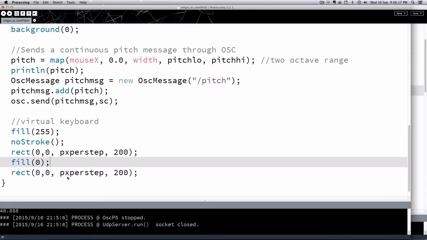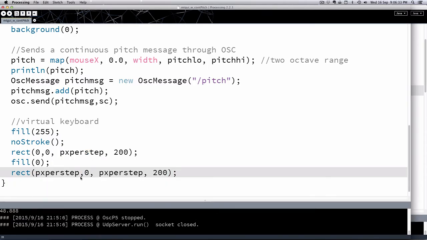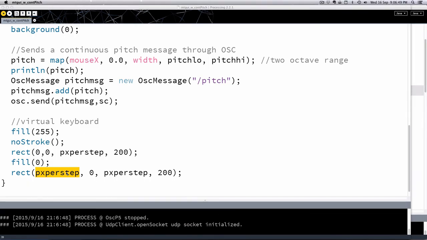Right, so then we have to push it over pixels per step. So we're starting at pixels per step now, so we're starting at 42 pixels in. The Y is still up at zero, the width is still the same, and the 200 height stays the same. So this is the only one that changes. We just have to move the X slightly to the right, and the fill is changing.